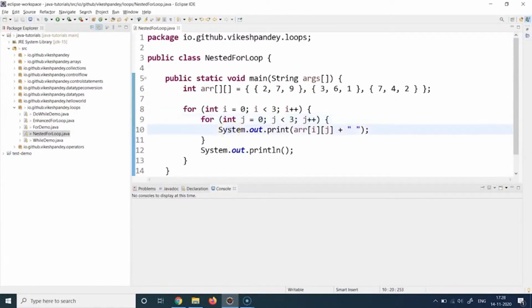Remember that in this particular case at line number 10, the values of i and j are 0 and 0 respectively. And we are saying print the array of 0 and 0. So the 0th row, 0th column element should be printed. This is the 0th row because this is the first subblock, and this is the first element. So in this case, at line number 10, 2 should get printed.